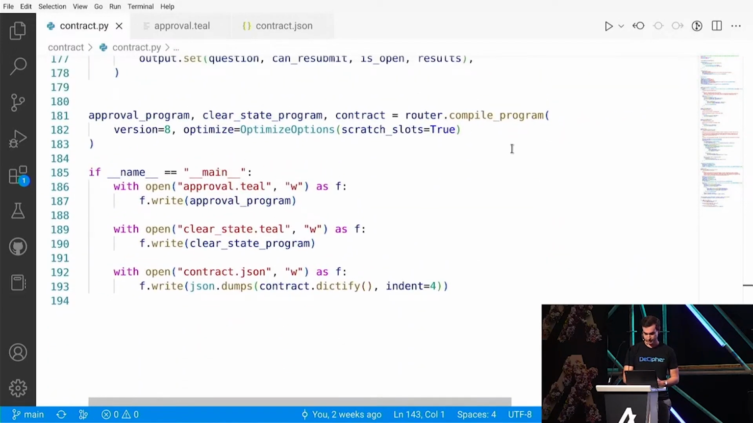And so with that, we just have a statement down here to compile our program from the router. We get our approval program, our clear state program, and our contract object, and we just write those all to files. And so if you want to take a closer look at this code, it is going to be available on a GitHub repo, and we will definitely give you the link to that so you can dive in and see how it works.